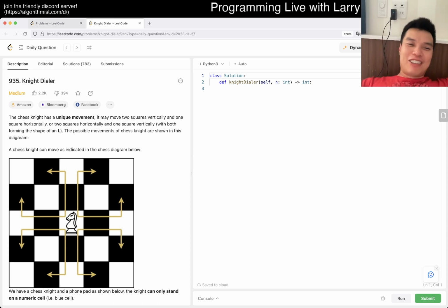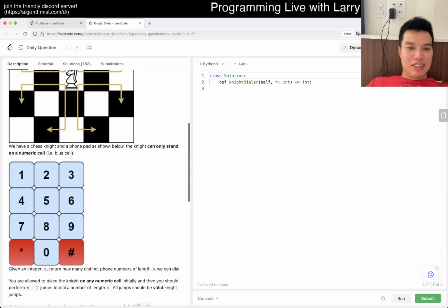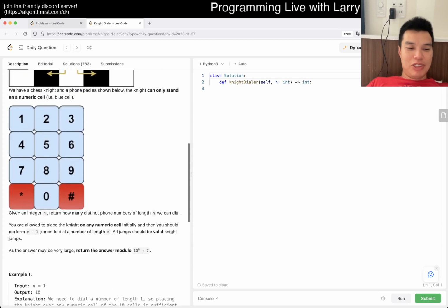Excuse me. The chess knight has a unique movement. It may move 2 squares vertically and 1 square horizontally. Okay, we know what a knight is. And the knight can only stand on a numeric cell, a blue cell. Given an integer n, return how many distinct numbers of length n we can dial.